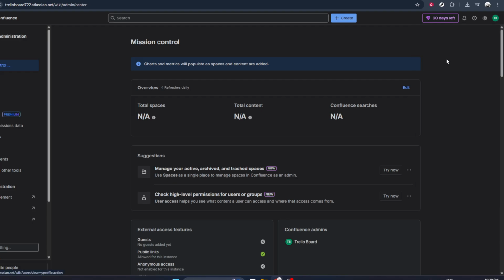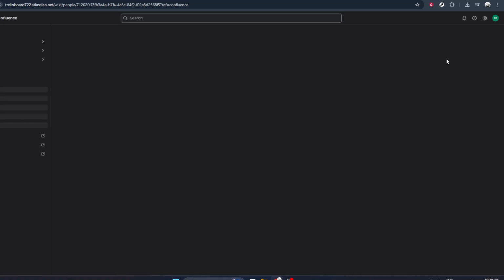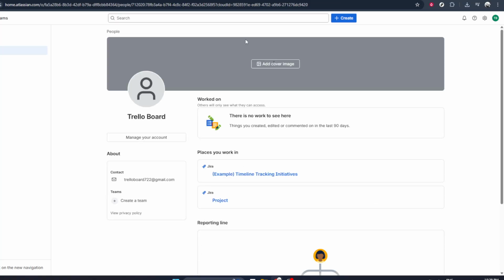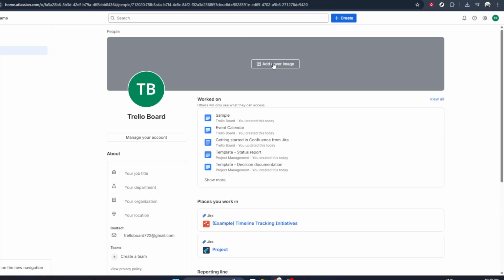Once your profile page opens, you'll see your name and basic information in the center of the screen. Just above that area is where your header or cover image will appear. If you haven't set one yet, this section will look plain or display a default background. Move your cursor to that top area. You should see an option that says Add Cover Image. Click on Add Cover Image to open the cover image settings.